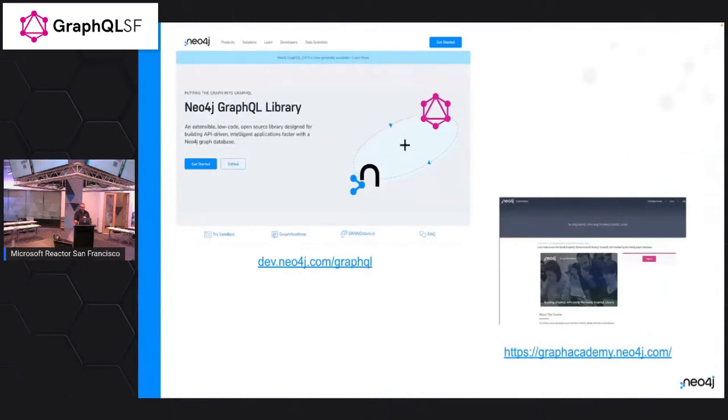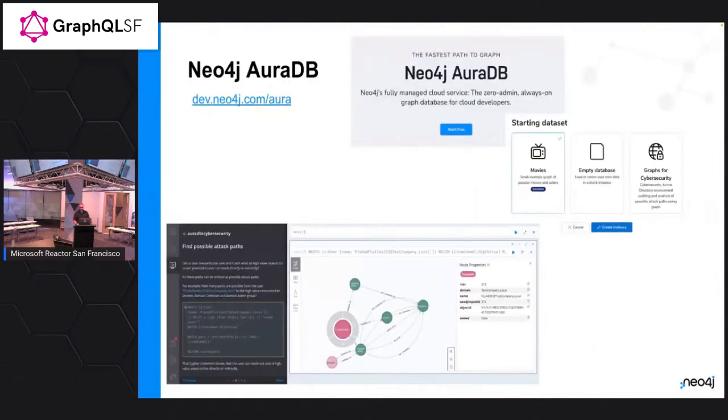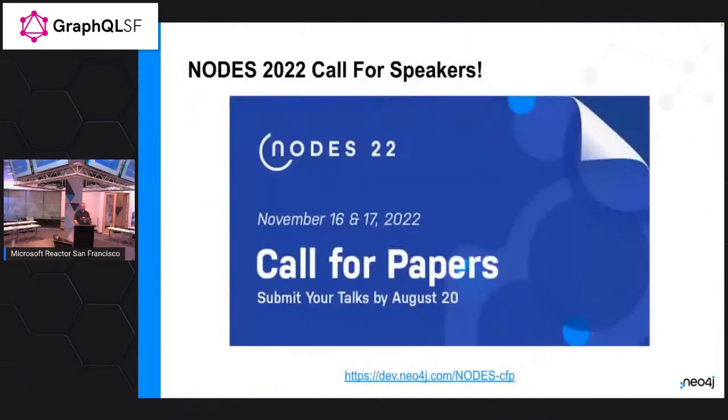Cool, so I'll just mention a couple of resources if you're interested in learning more here. One is the landing page for the Neo4j GraphQL library, which has links to the docs and examples and all of that. There's also Graph Academy online training to check out as well. If you're interested in learning more about Neo4j, there's a free cloud service, Neo4j AuraDB, that has guided examples to walk through that as well.